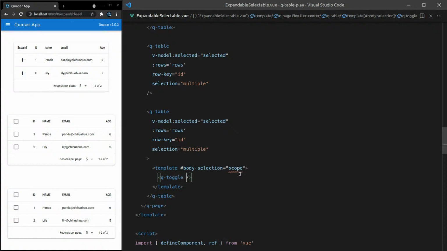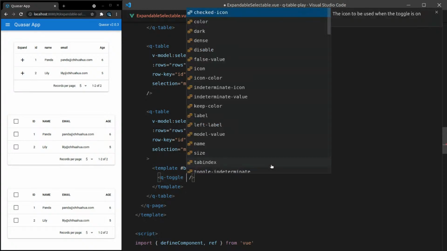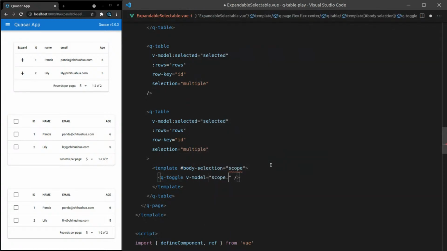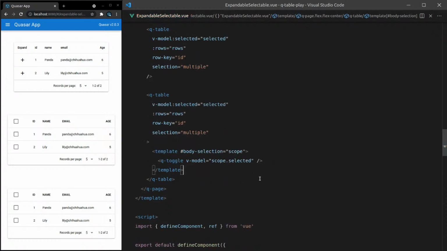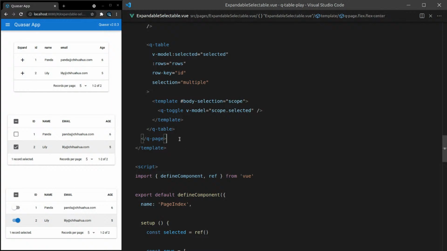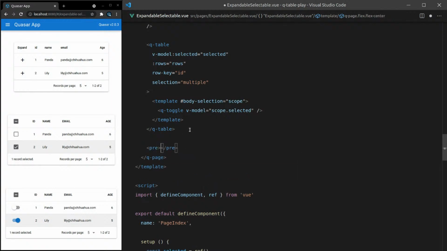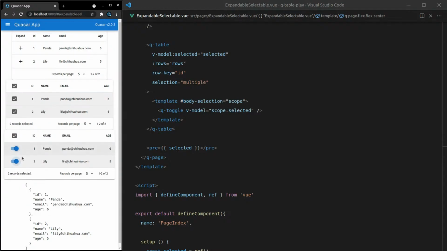But now if I save that, it's not really going to work yet. It's not even going to work at all because it's getting annoyed that I'm not using the scope. But now we can say v-model is equal to scope.selected. That's all we have to do, basically model this selected property on the scope, and it's just going to work now. How cool is that? And once again, I just want to demonstrate that this really does work by adding in a pre tag there, and I will show you what is selected. So now we can toggle that on, and it works just the same as the checkbox.